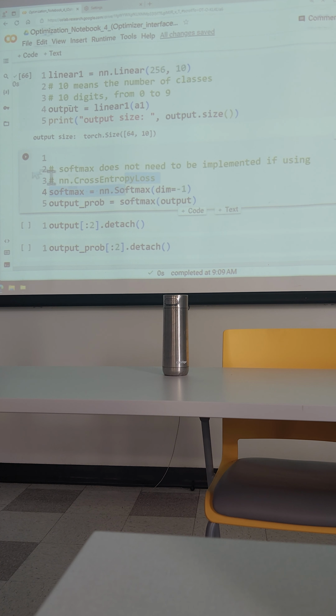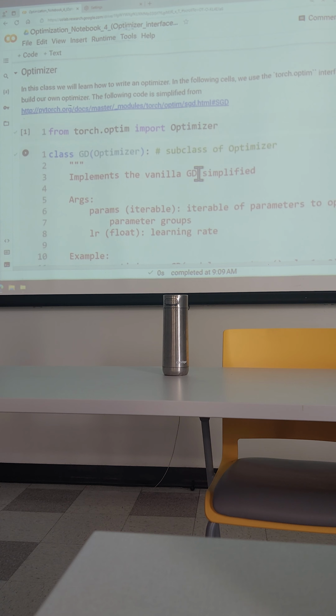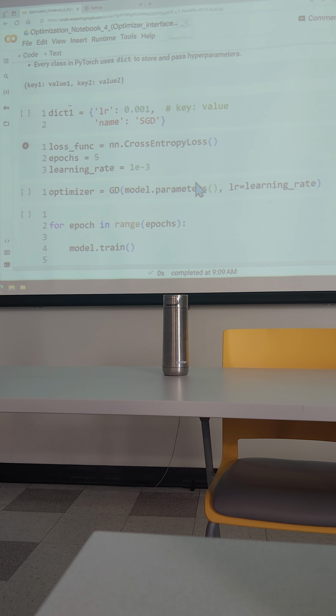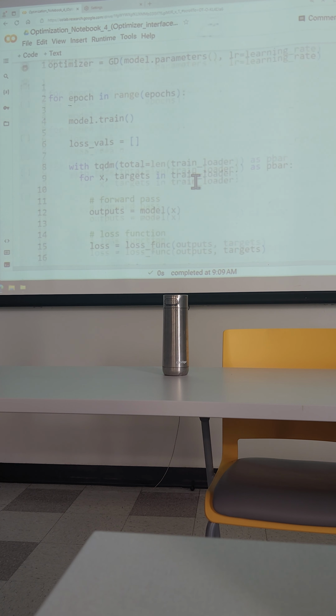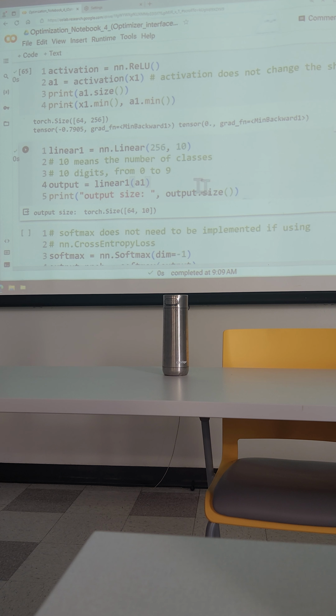Excuse me, why didn't we directly change to 10, like first go to 256 and then 10? Oh, okay. So why don't we do 784 directly to 10? Is that your question? Yeah, we can do that, but it's much worse than this.